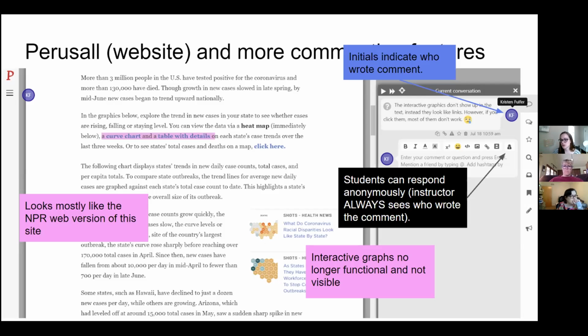They can also, Perusall, I'm going to show you in a minute, can also do video content. And that does get marked with a timestamp. So depending on the format, yes, but it changes it a little bit.